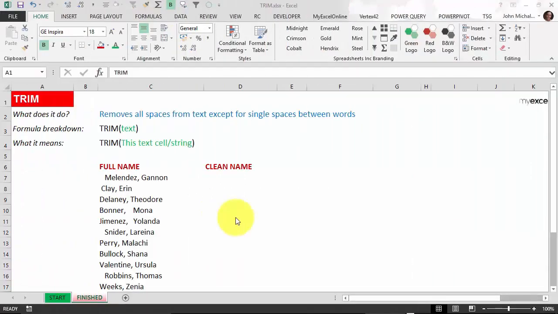The trim function removes all spaces from text except for the single spaces between words. So the formula breakdown is trim and our text string or cell. So what it means is, let's trim this text cell. As you can see here, we have our four names and we have leading and trailing spaces.